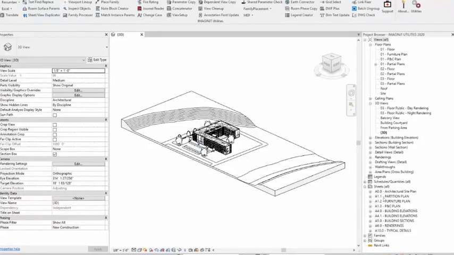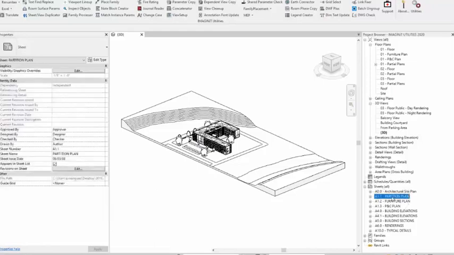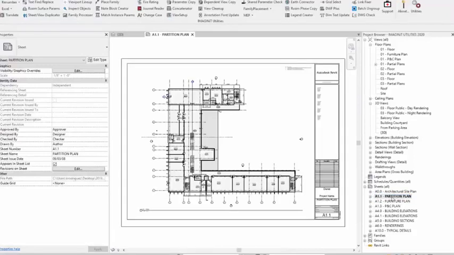Okay, if we look at the Sheets branch on the project browser, one of the tools that we have with the IMAGINiT Utilities is a sheet view duplicator. So what that means is that we can take an existing sheet and a view and we can duplicate it to create a new sheet with a new view on it as well. Okay, so I'm just going to switch over to one of the sheets here, the A1.1 partition plan, and use this as a starting point to create a new sheet, perhaps for a finish plan.